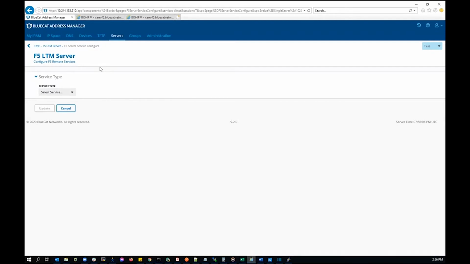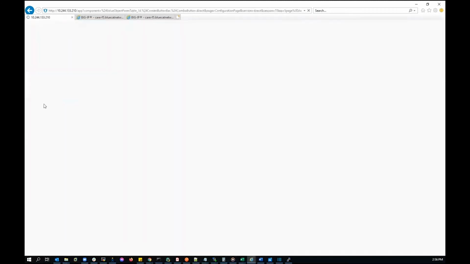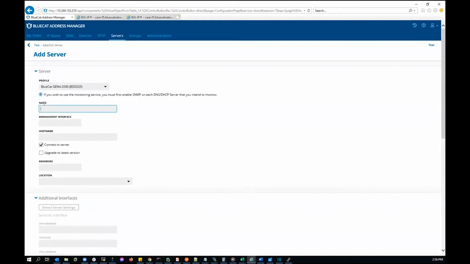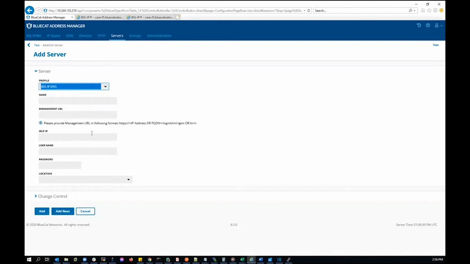We will now configure an F5 Big IP DNS, also known as GTM. We will first navigate to the Servers tab and add a new server. From the profile, choose Big IP DNS. Give the name of the GTM server. The management URL is HTTPS followed by the hostname or IP address of the GTM and the API endpoint.